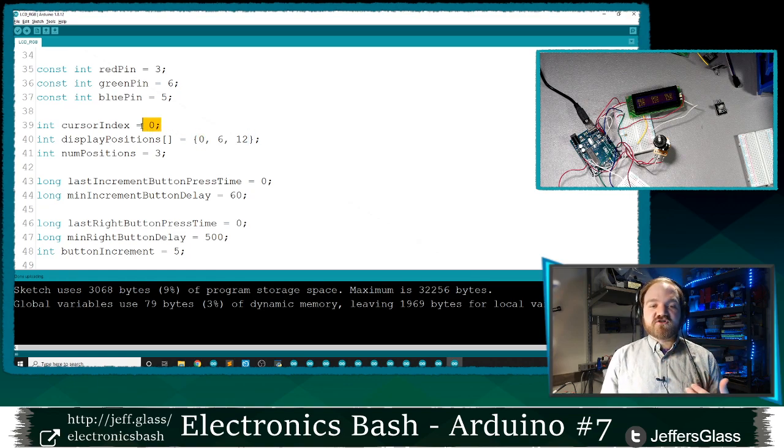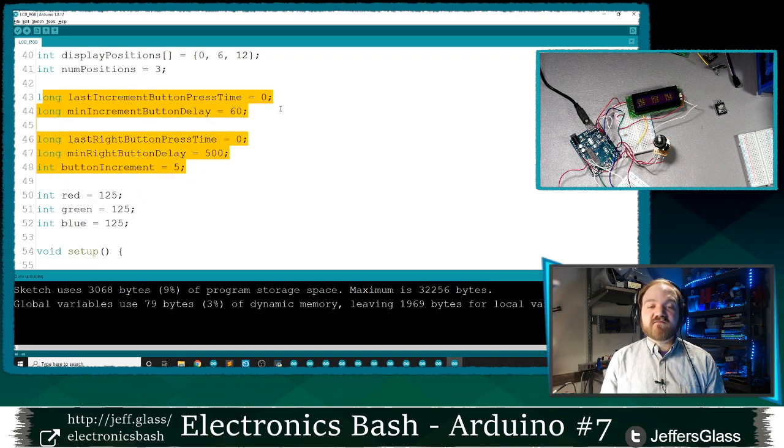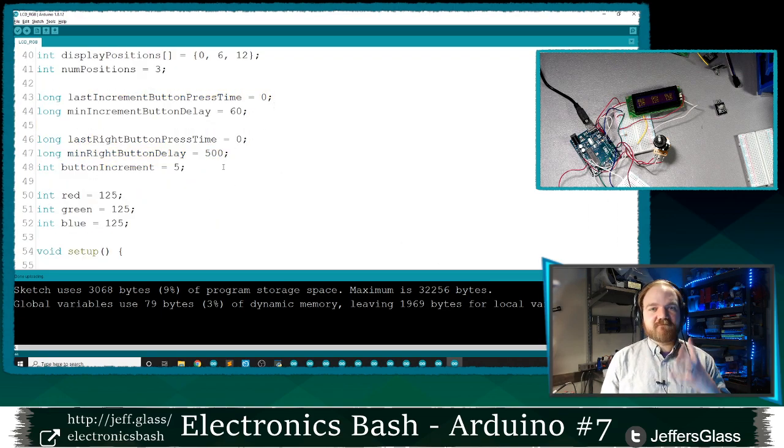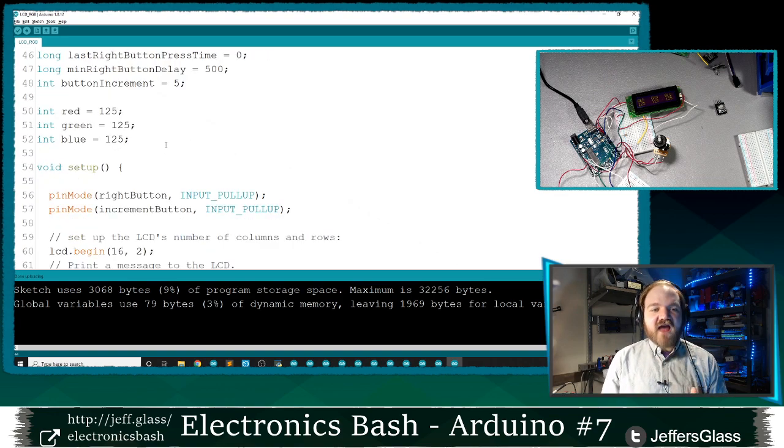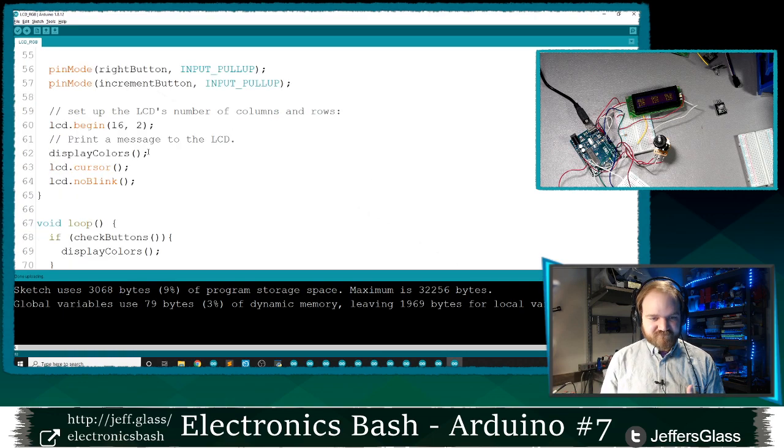If my cursor index is 1, I want to have my cursor at position 6. If I put my cursor index at position 2, I want it to be at position 12. I'm saying, hey, these are the only places I want this cursor to end up. Let me put them in an array here so I can manage them. I'm using some timing variables to be able to tell when I should be able to push a button, and we'll see that in a little bit as well. And then I have variables to store the current state of the red, green, and blue outputs to my LED.